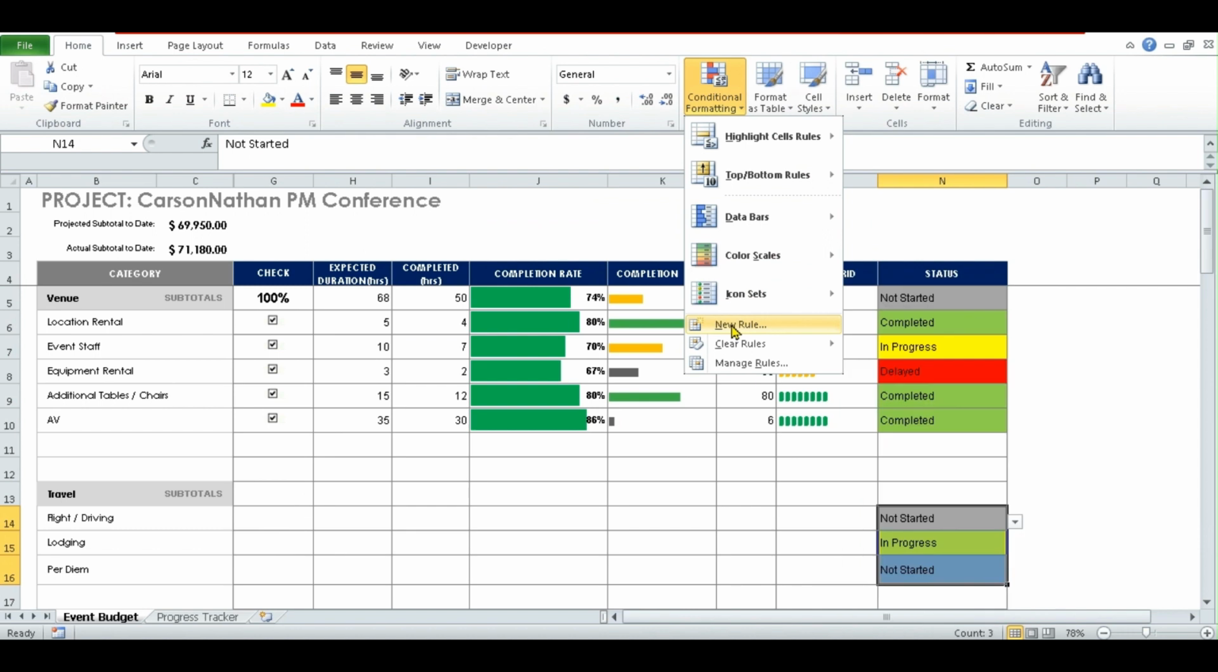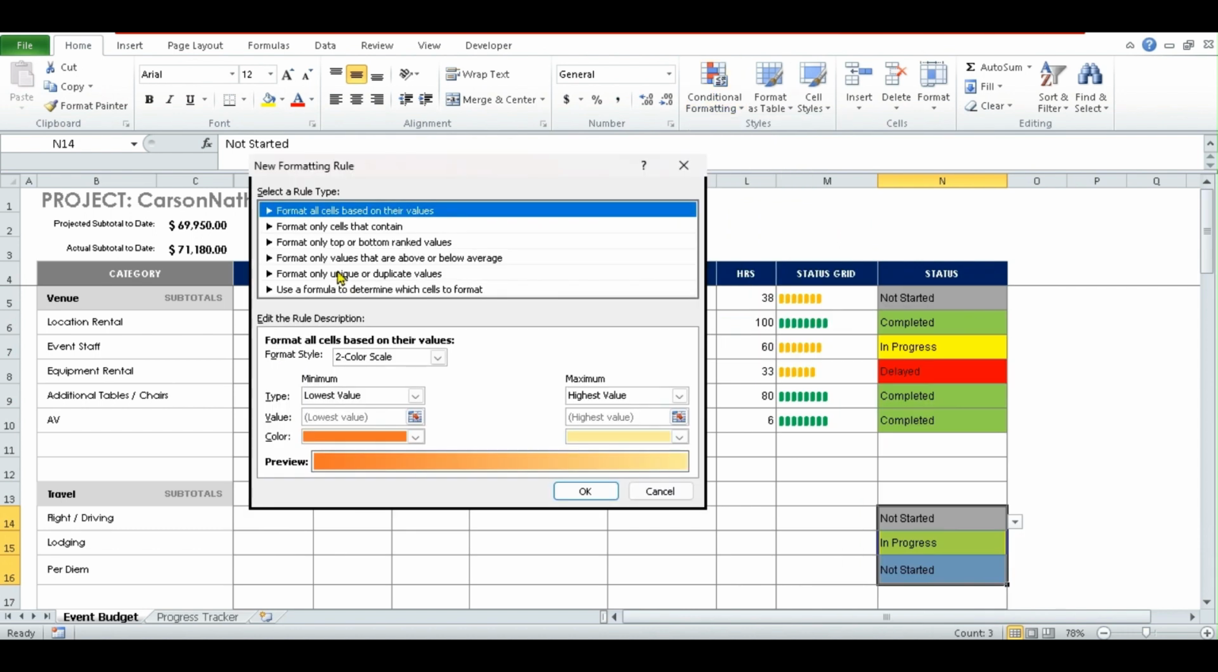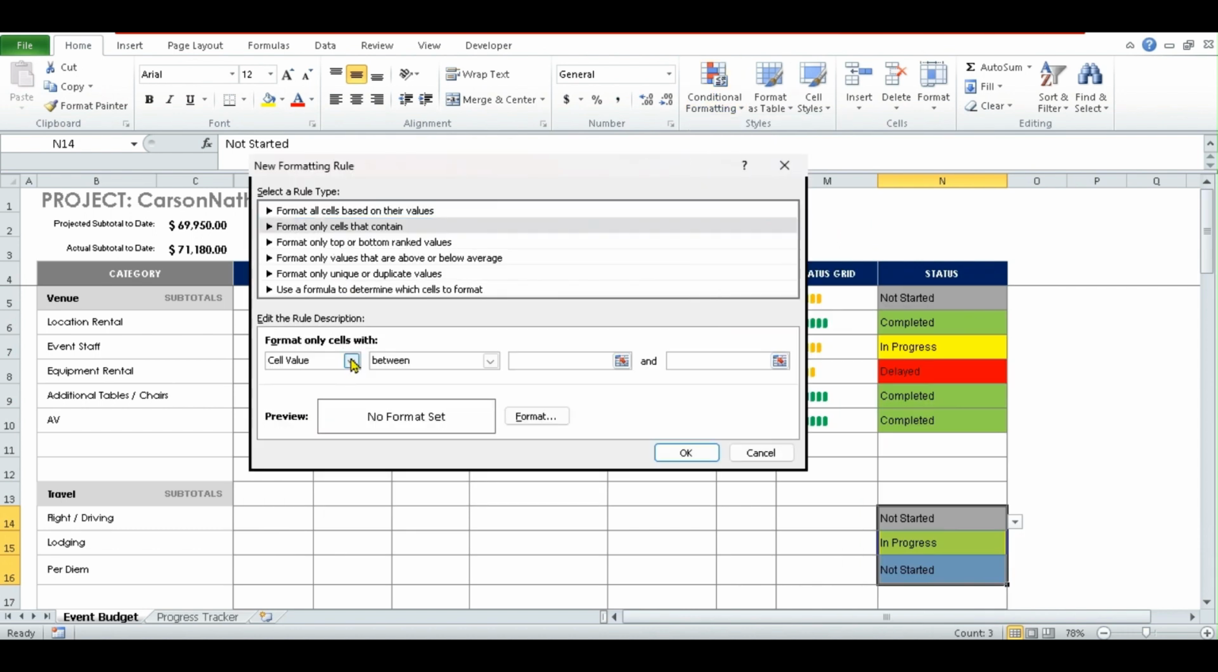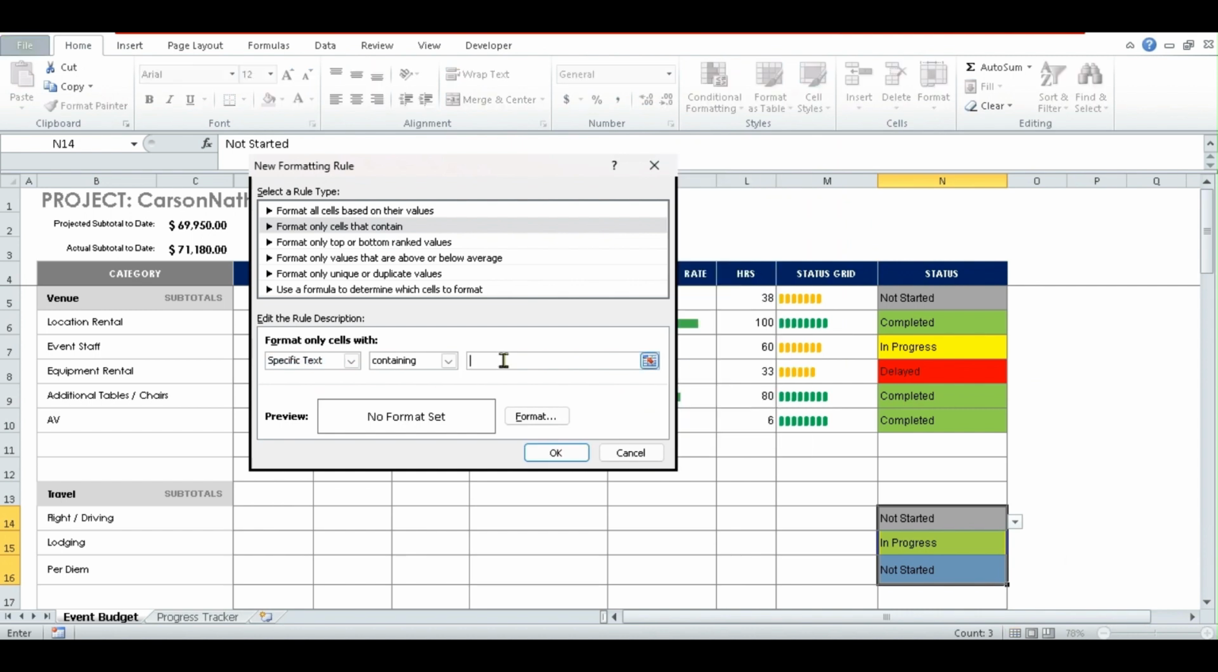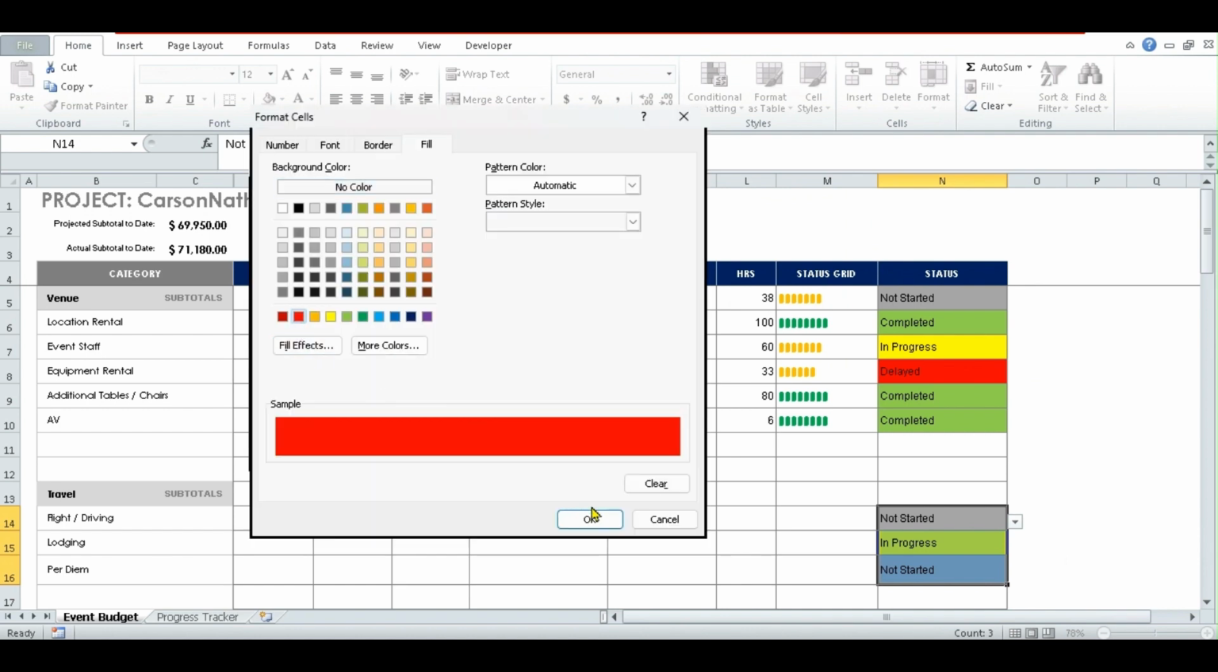You do it another time, another rule. Only cells that contain specific text. In this case, we'll say delayed. What happens if it's delayed? Choose red. Okay.